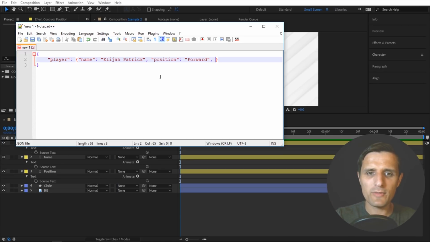Again, we're going to do comma. And this time, let's label this property number. So what's the jersey number of Elijah Patrick? All right, so the jersey number is going to be 11. When you work with properties here, they can have any data types. They can be a text, number, array, object, and Boolean. So any of that will work.